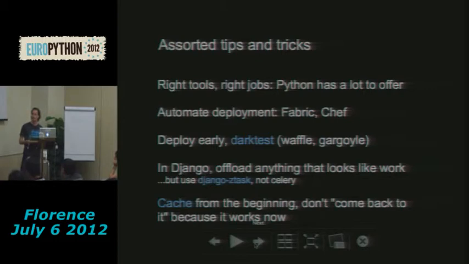Automate your deployment. Fabric, Chef, Puppet, Juju for all I care. Invest in that early on. It makes your life easier. Deploy early and do dark tests. So if you have some new feature, test it on your test environment first, of course. Disable it using feature switches like Waffle or Gargoyle, or at least those are two most popular.